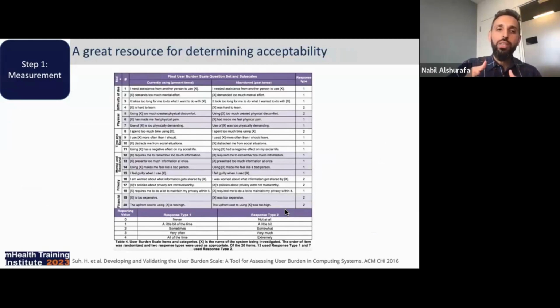What I like a lot about this scale is it splits into different domains, asks questions related to difficulty of use, the physical discomfort or comfort of the device, how much time is spent using the device, mental and emotional factors, as well as privacy and financial factors. Now, not all these components may apply. For example, if in your study you don't include the cost of the wearable device, you might take out that subscale.